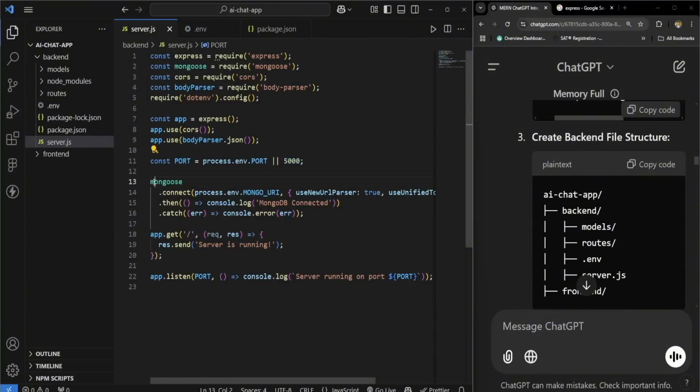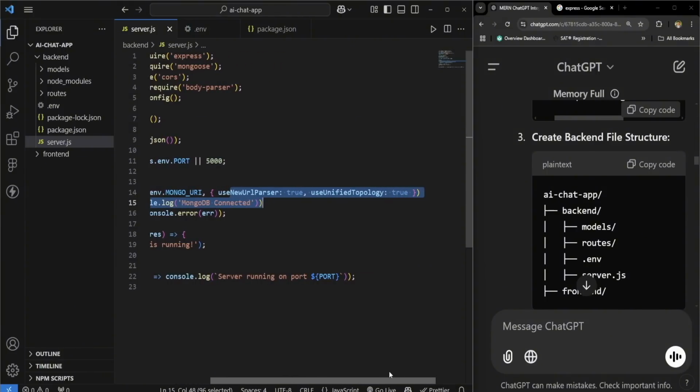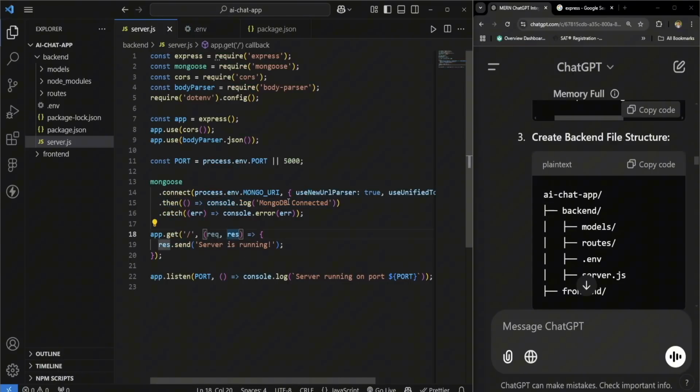And then we try to connect with Mongoose, so we try to connect with the MongoDB URI. We'll try to make sure that we use new URL parser, and we have use unified topology. We'll try to make sure if it's connected, we'll say MongoDB connected, and if it's an error, we'll try to catch it and give a console log saying that it's an error, right?